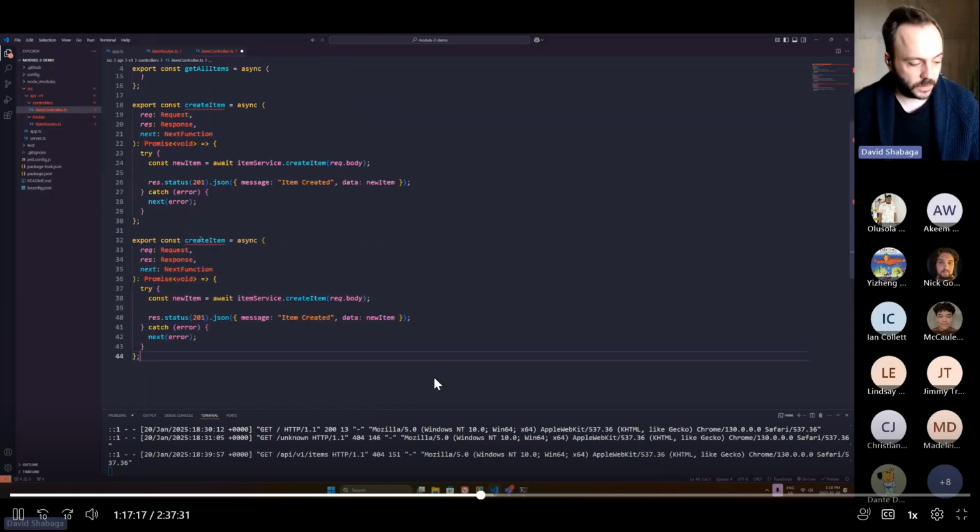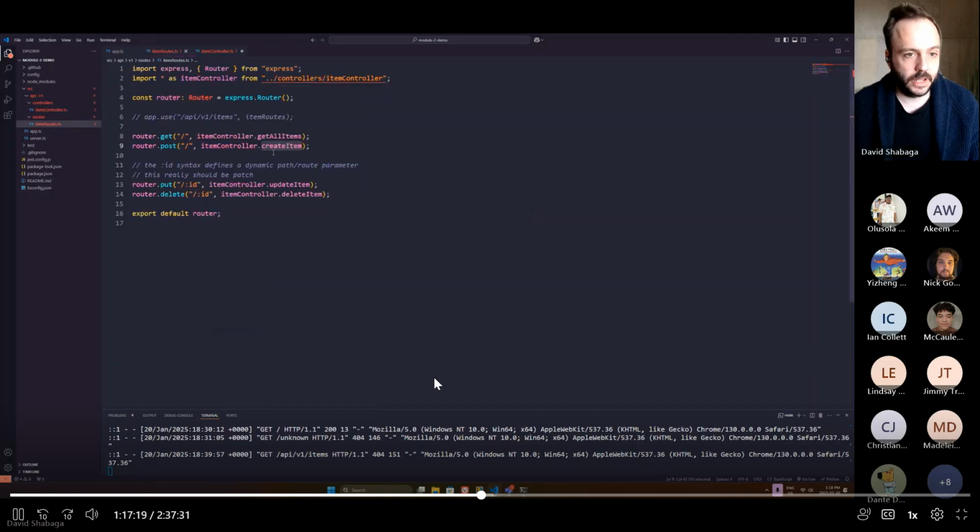I'm going to do the same thing. I just copied this one again. Next function I want to do is update item.